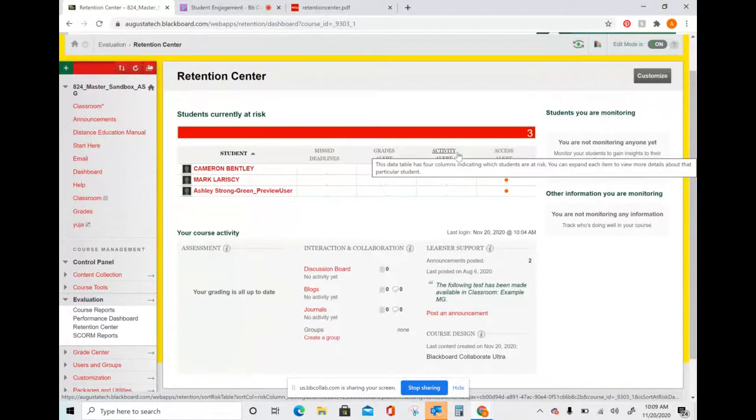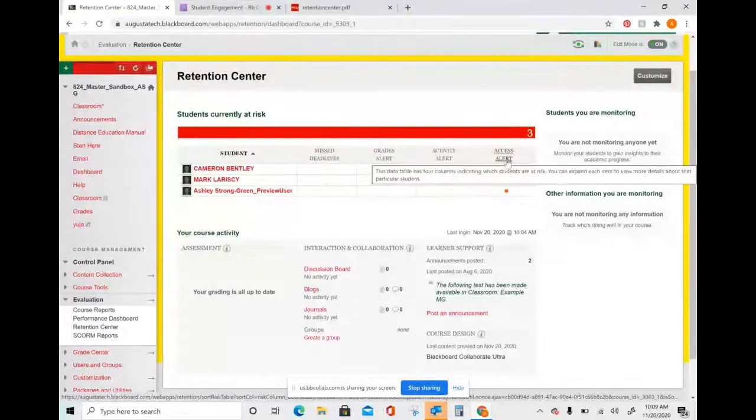The activity alert lets you know whether or not a student is engaged in the class, less than 20% of everyone else. So if everybody else is logging in 10 times a day and your student is not meeting that criteria, that's when you're going to get that alert. And then an access alert lets you know whether or not a student has logged in the last 5 days.